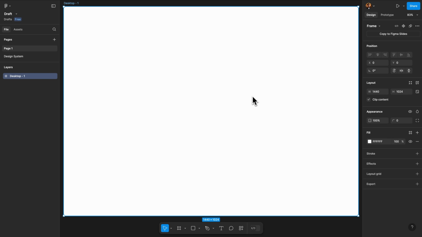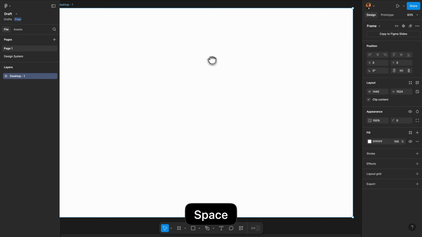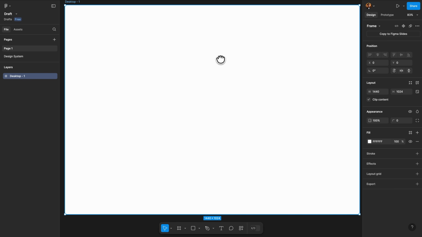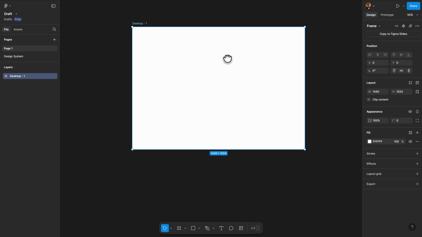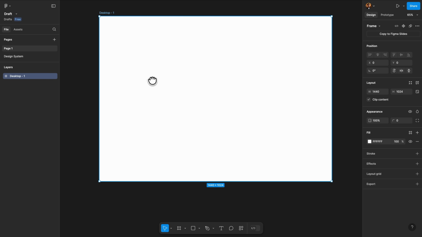Now you might ask, how can I move around the canvas? Well, it's so simple. To move around the canvas, you can hold down the space bar on your keyboard, then left click and drag, just like this. Okay? If you want to zoom in or zoom out, you can hold down the command or control key on your keyboard and then scroll using your mouse wheel, just like this. All right, so here is our frame.